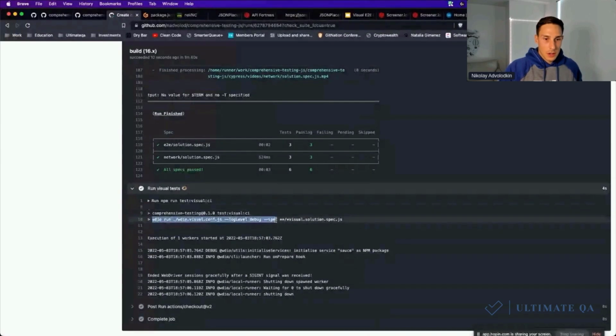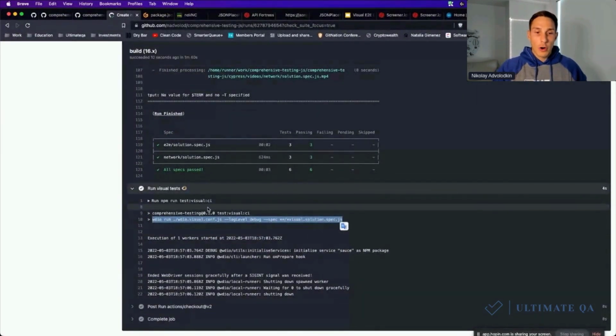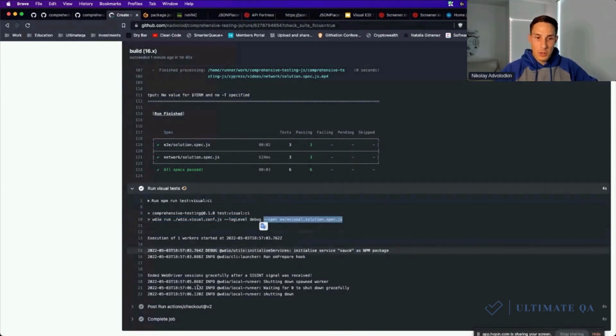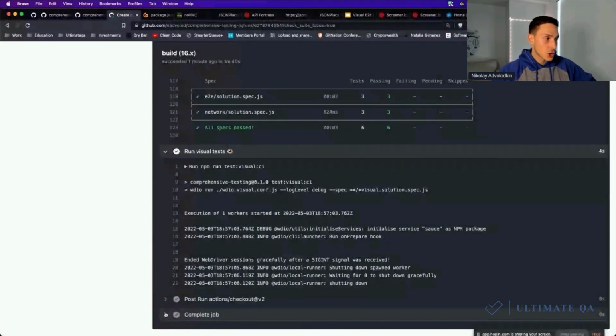And here is the CI command that I used. I find it very helpful to have special commands for CI, because in CI, we want more logging. We can see all of that here. You can see information, and then post checkout actions and then completing a job.